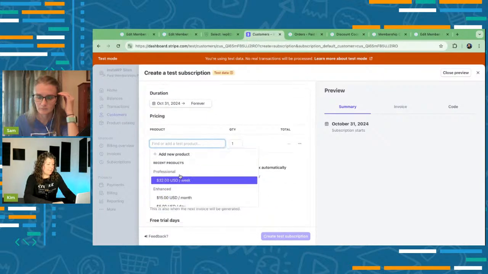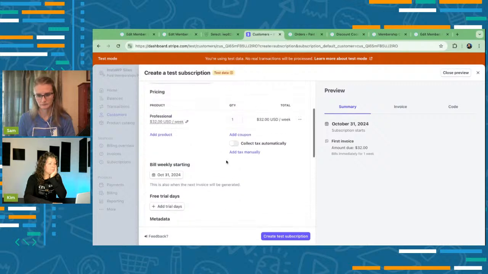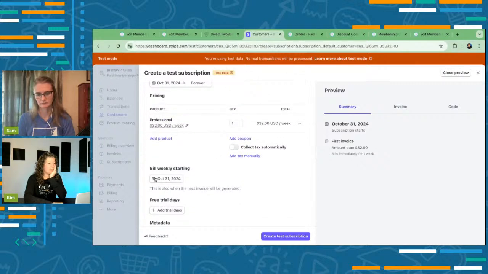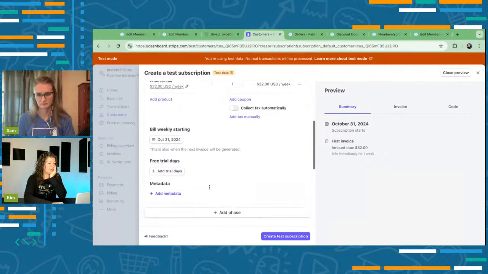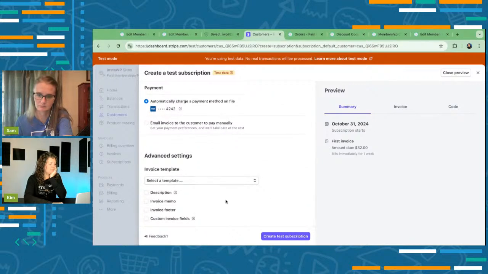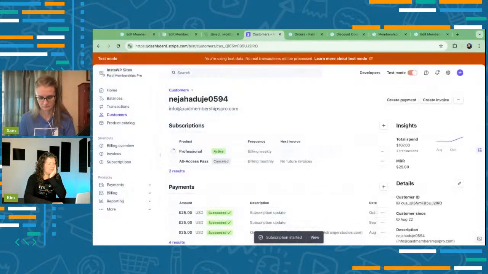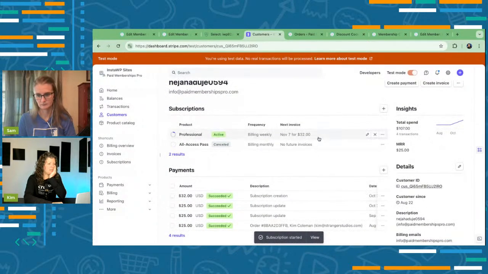Let's say they're going to start paying us. They're going to get that weekly. Let's give them that weekly, right? Somehow they signed up for our weekly professional membership. Bill weekly starting today. Automatically charge the payment method on file. Okay. Let's create it. Let's see what this looks like. It should bill them right away, right? And charge them $32.